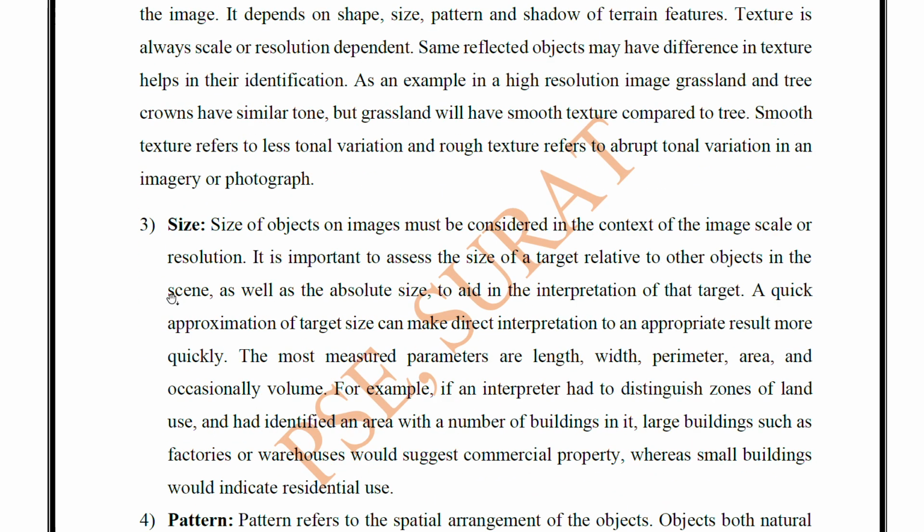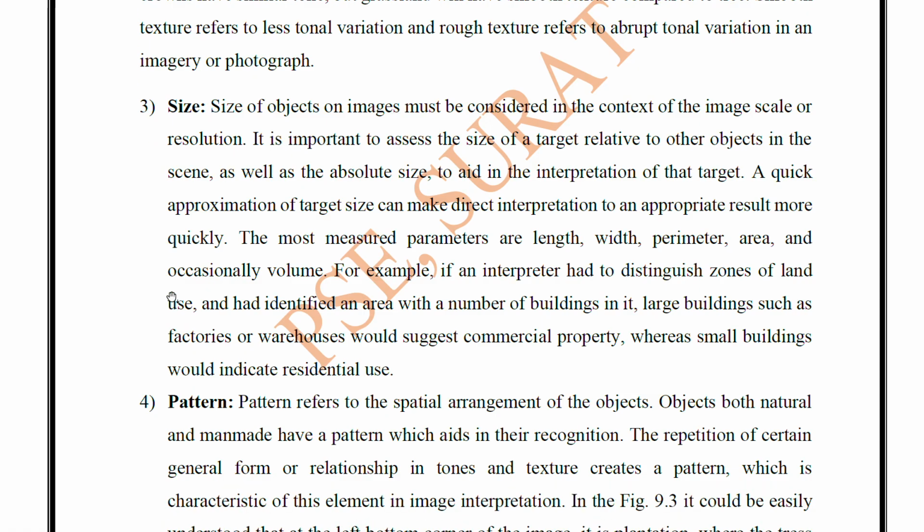Next element is size. Size of the object or image must be considered in the context of image scale or resolution. It is important to assess the size of the target relative to other objects in the scene as well as absolute size, to aid in the interpretation of the target. A quick approximation of target size can make direct interpretation more quick. The most measured parameters are length, width, perimeter, area, and occasionally volume.